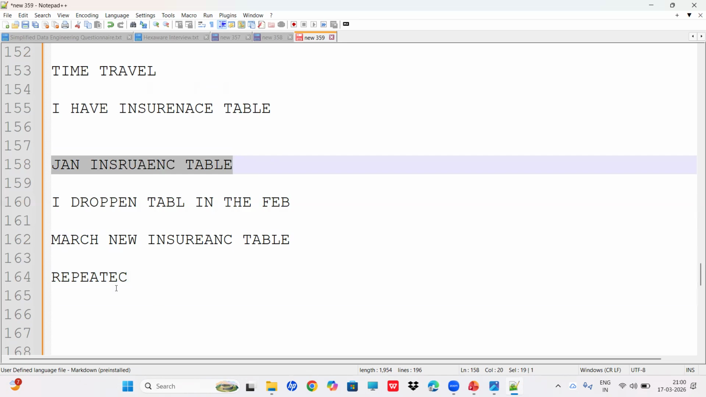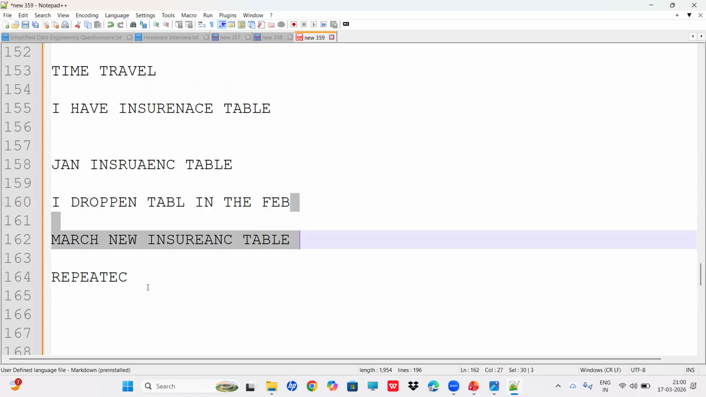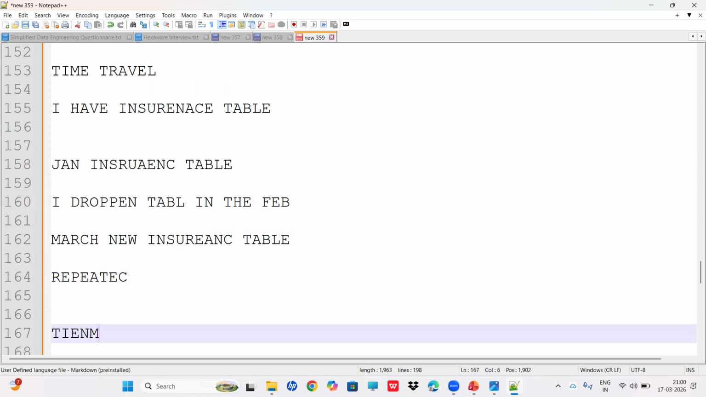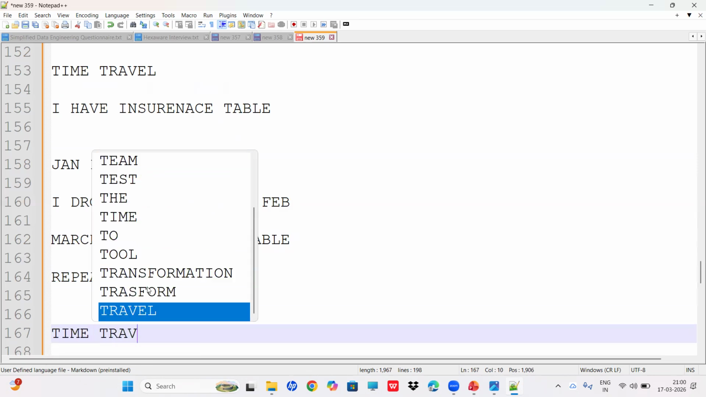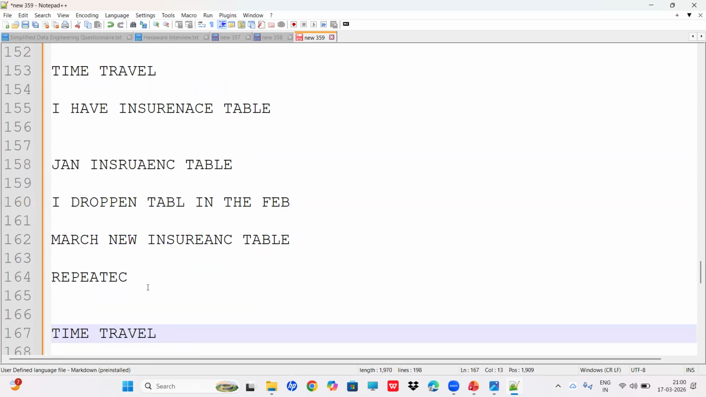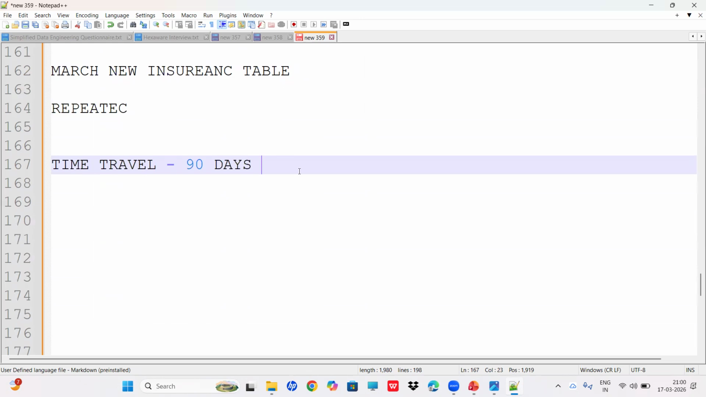In that scenario, we have dropped it in February, right? So using time travel, we can recover the data. We can do this up to 90 days back. It means we can go back up to 90 days and retrieve the data using the time travel feature.